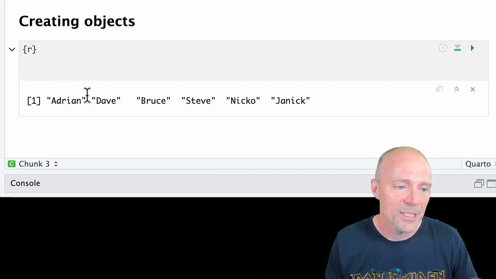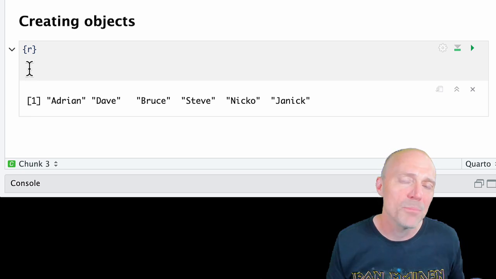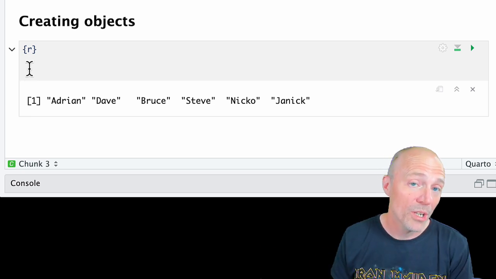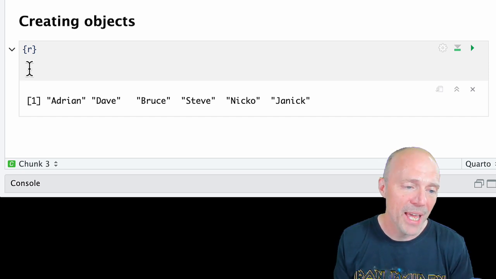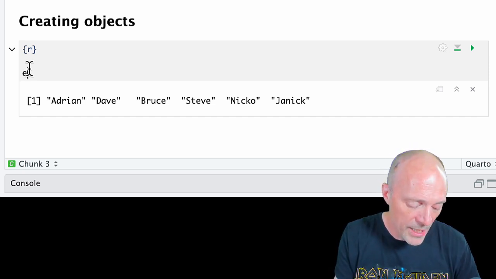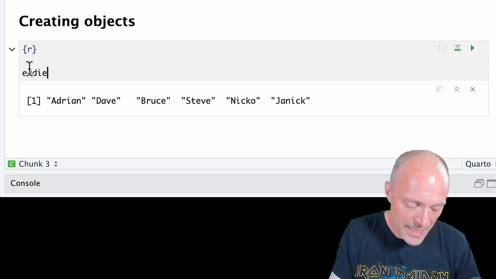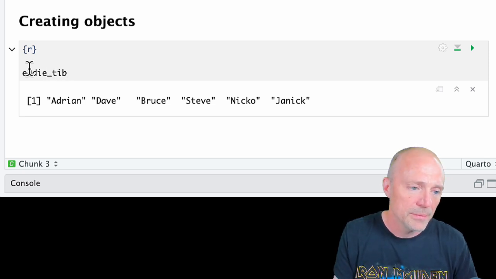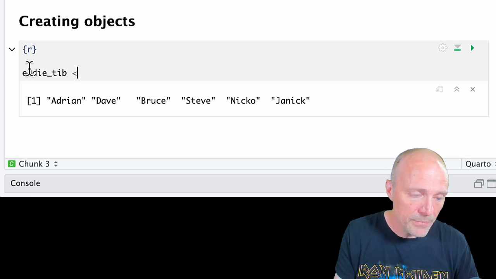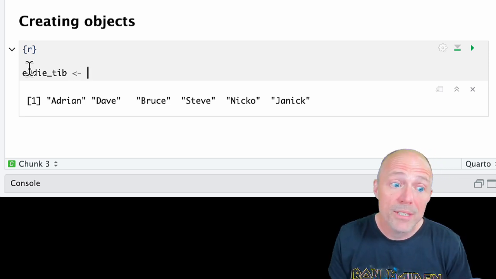So let's go back to our Quarto document, and we're going to read in some data from my package. In a future tutorial, we will look at how to read in CSV files, but for now, this is kind of the easiest way for us to get some data in. So we're going to create an object called EddieTib. Any Iron Maiden fans amongst you will know why it's called EddieTib. We use that arrow, the assignment operator.